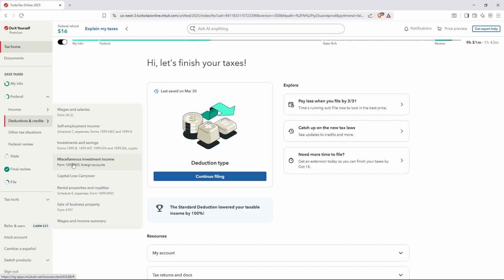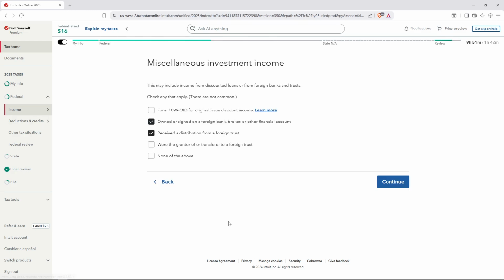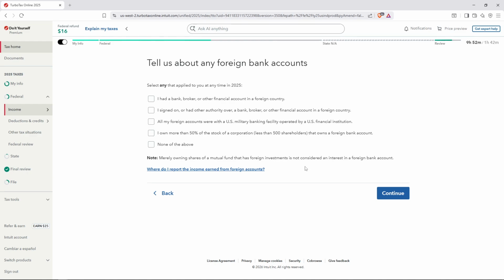From the expanded options, click on Miscellaneous Investment Income. This is the specific category where your 1099 MISC information will be entered. From here, you'll be asked to select which of any miscellaneous income applies to you. TurboTax provides various options to ensure you're reporting the right type of income. Click on the checkbox to select the appropriate option that matches your 1099 MISC form. Once you've made your selection, click on Continue at the bottom. This confirms your choice and moves you forward in the process.